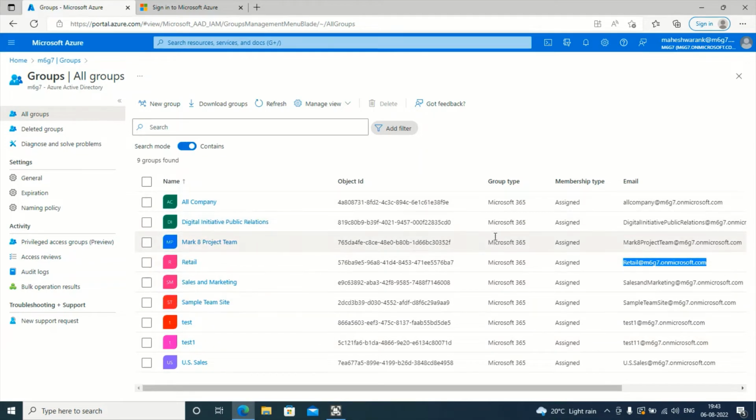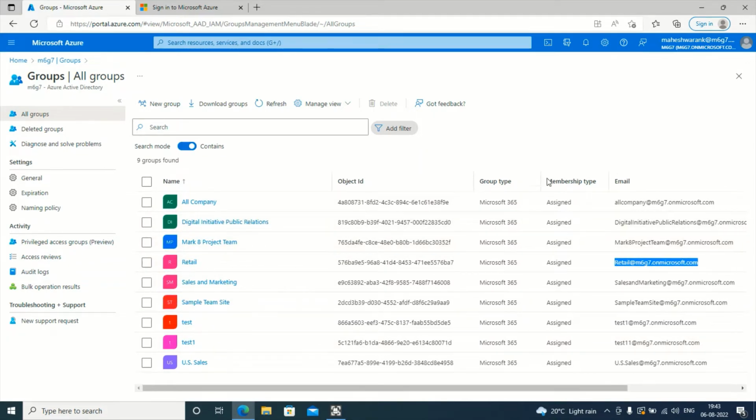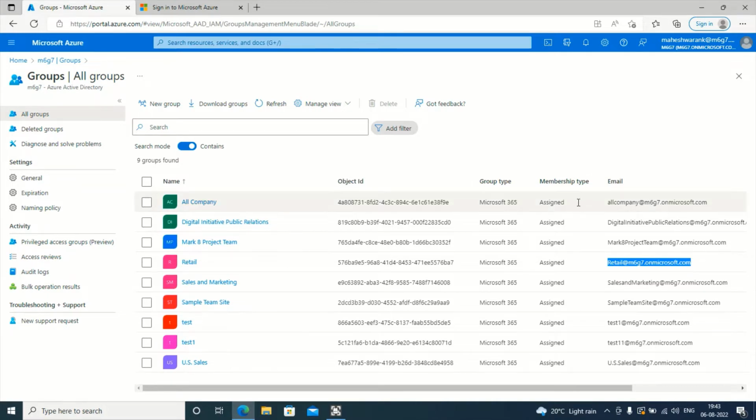Okay, I don't want to confuse you right now, because once you see it in the portal, then you will be able to identify the difference between a Microsoft 365 group and an Office security group or Azure security group. So right now I'm going to create a security group.